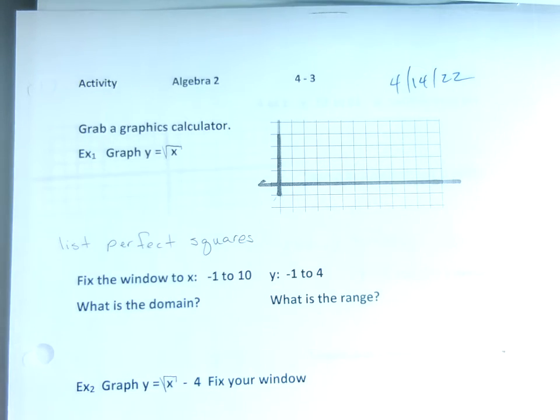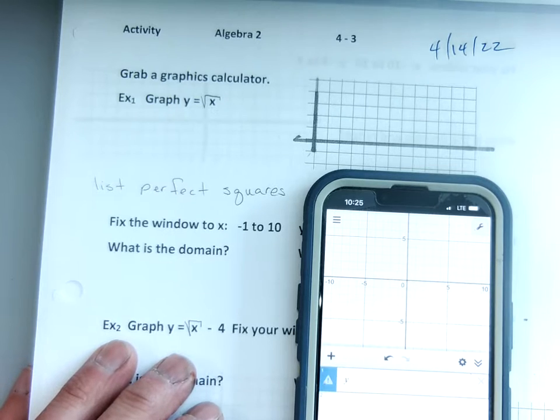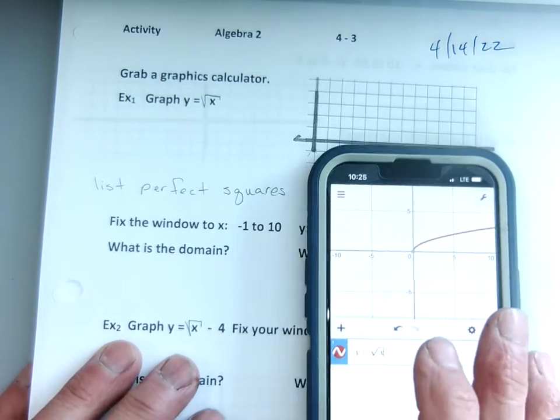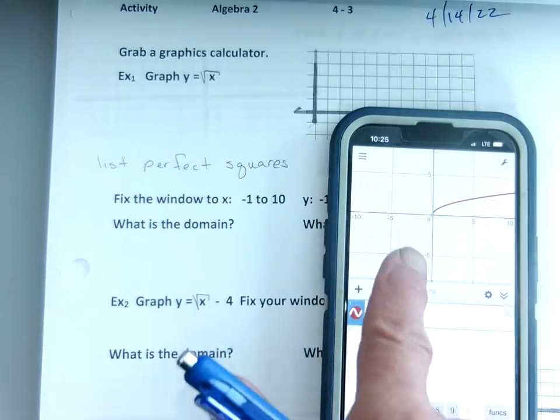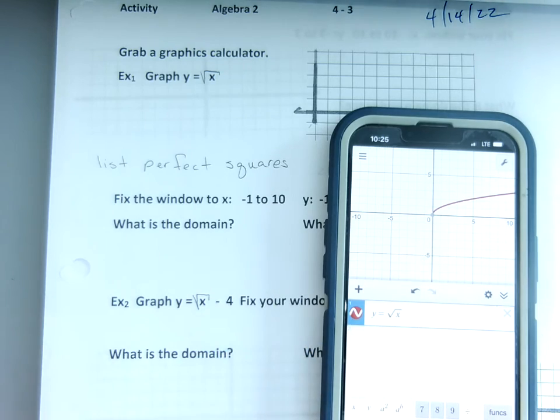Go to my Desmos. Right, if I go y equals the square root of x, there it is, right? And there's no graph back here because there's no square roots of negative numbers, right?